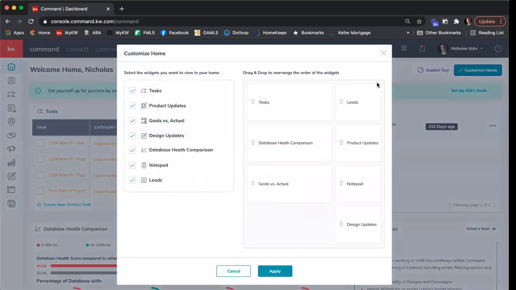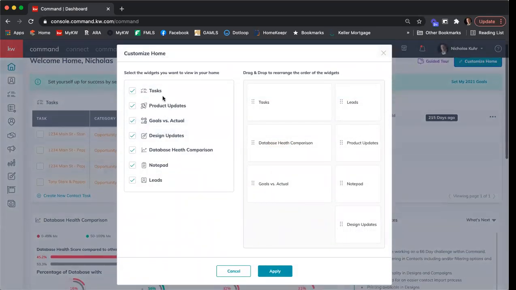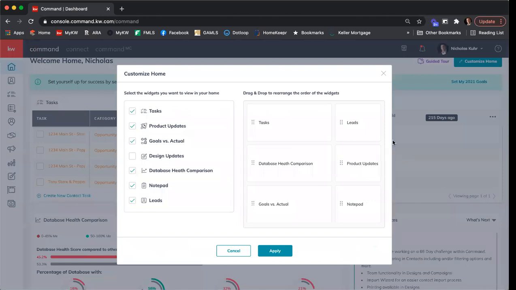You can click on that, and it's going to show us all of the different widgets over here on the left-hand side, and you can go through and select or unselect the widgets you want to include. So if you're like, you know what, I just do not care about designs, uncheck it, and it goes away. Then you'll notice over here on the right-hand side, we can rearrange where the widgets appear.